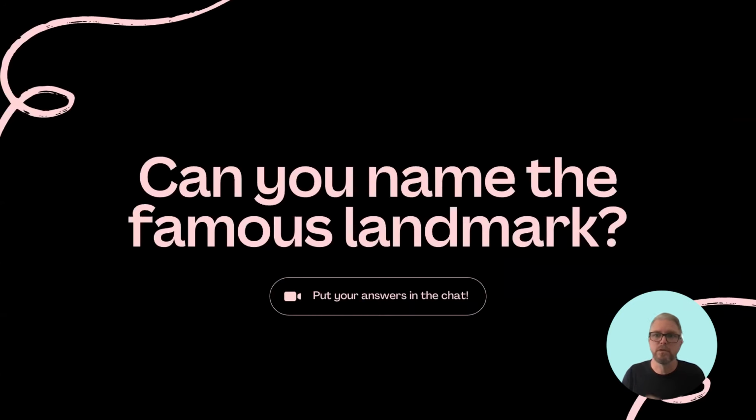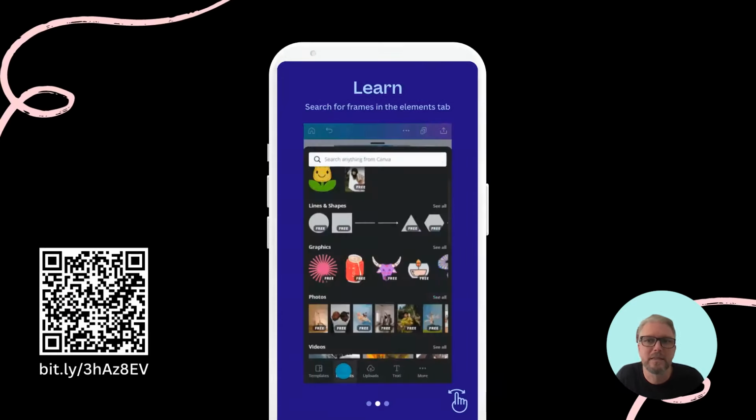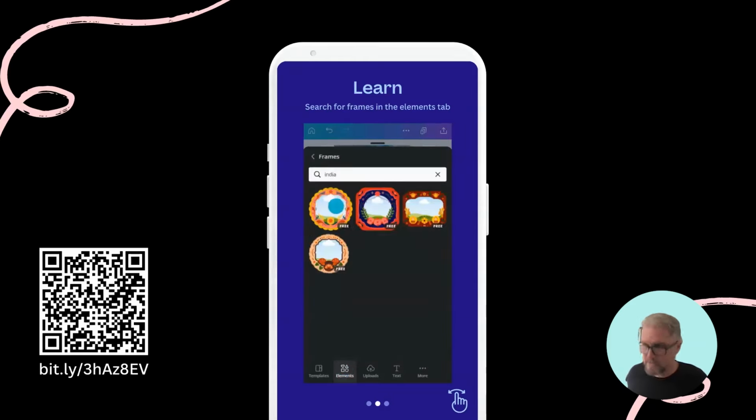Okay, in the workbook, we've given you a picture of a famous landmark. Who's going to be the first person to name it in the chat? Yeah, you're correct. It's the Taj Mahal. So let's search for a suitable frame in the elements. Here's your timer.